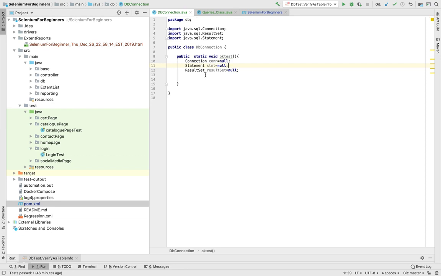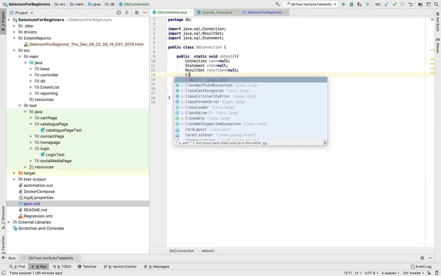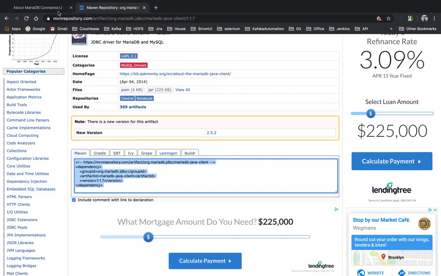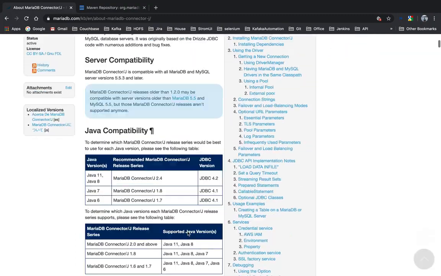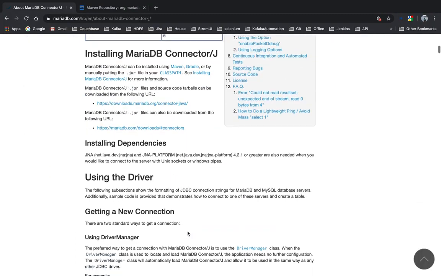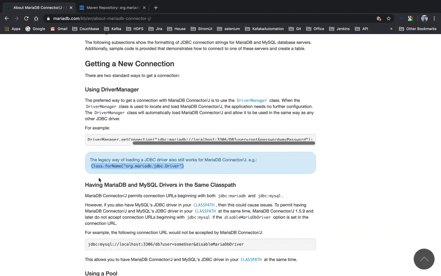Now we have to call the class. For this part, whatever I'm doing, you can go to the MariaDB connection page. On this page you can find the class name, the legacy one; they're talking about what does the work. I'm going to copy and paste from here, guys, to save my time.